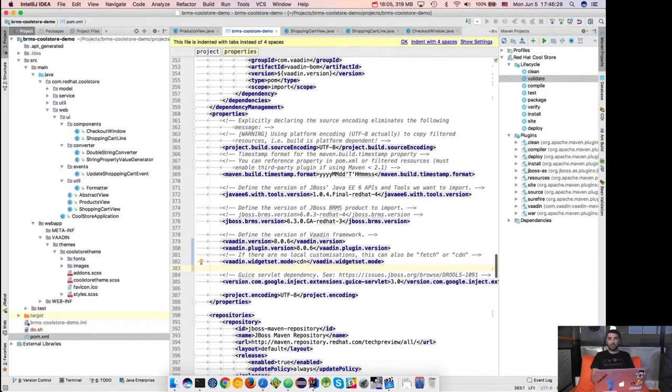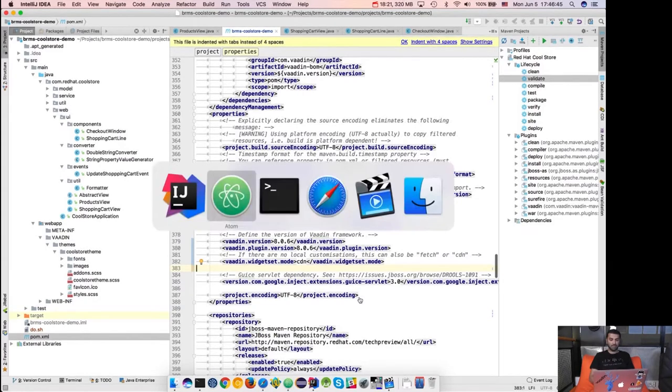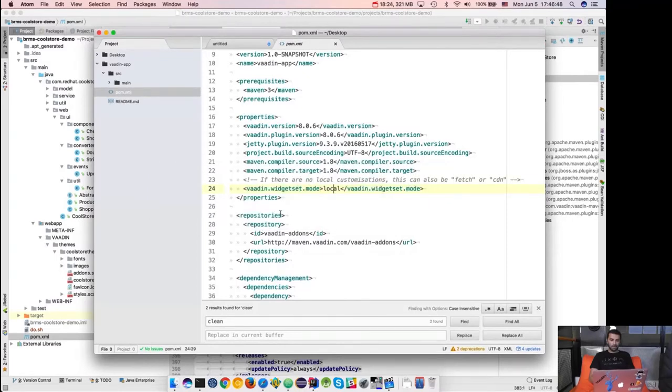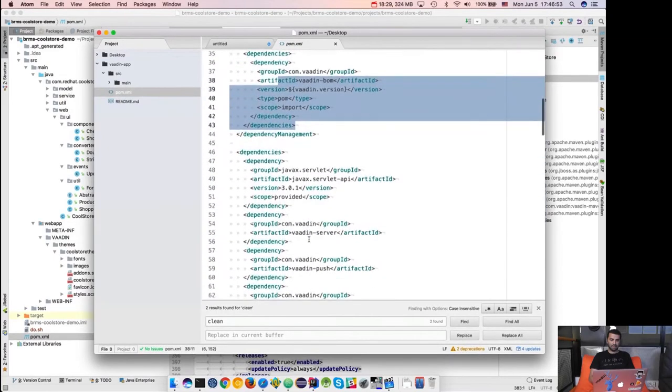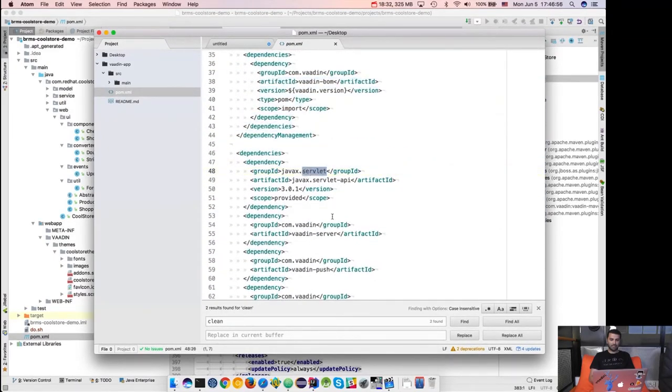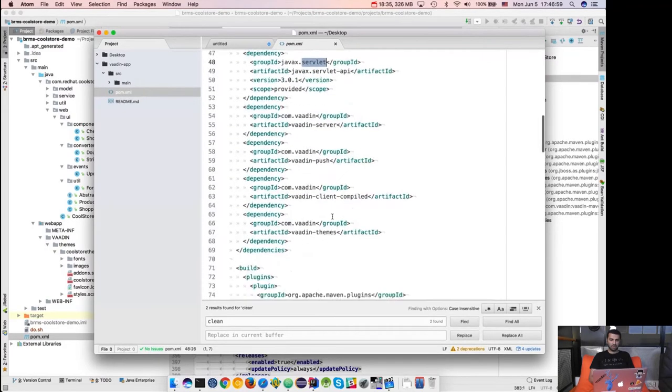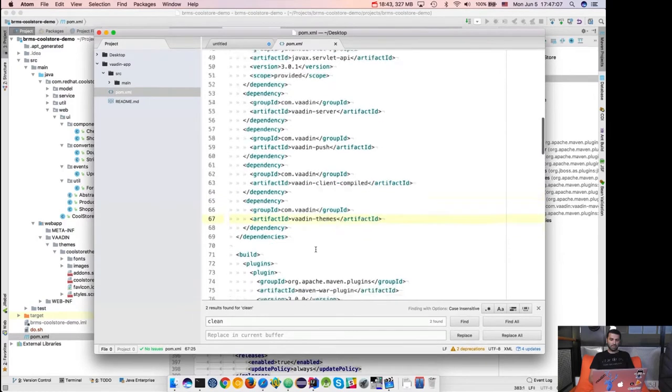And this is actually something very efficient. The only drawback will be if you are running into a proxy or firewall or without internet or something like that, then you need to switch to local mode. Otherwise, the compilation will happen in a matter of fraction of a second sometimes. Now the repository is there, the dependency is there, and then JavaX servlet, I don't use that anymore because I'm using CDI. I have a server push. I'm not using push in this application, so I don't need this dependency. I have client compiled, I have a theme.